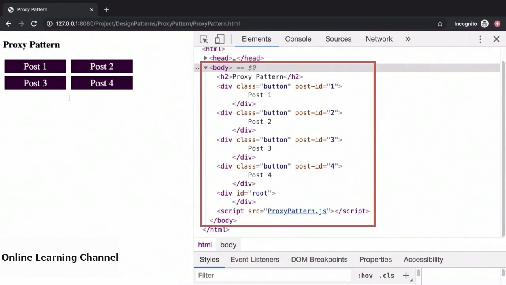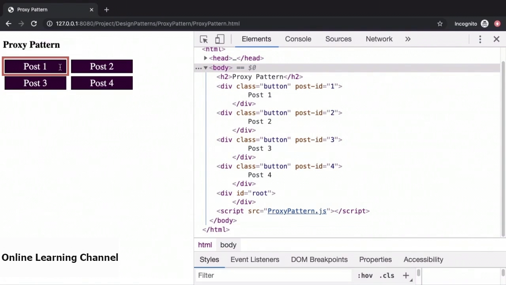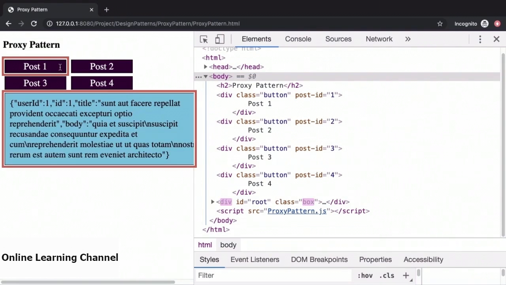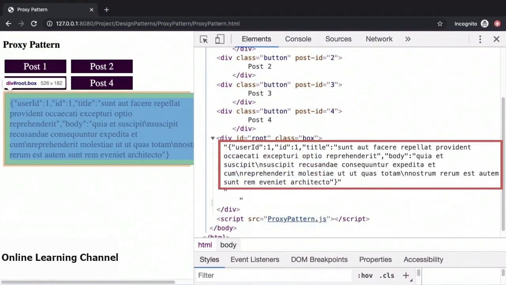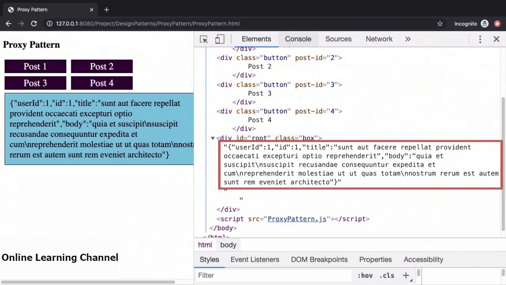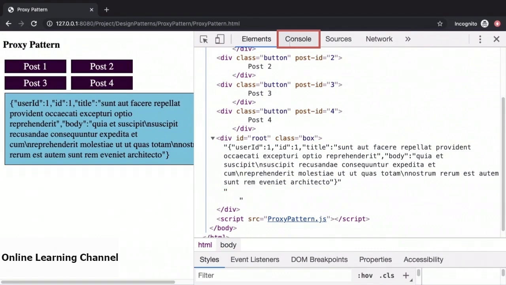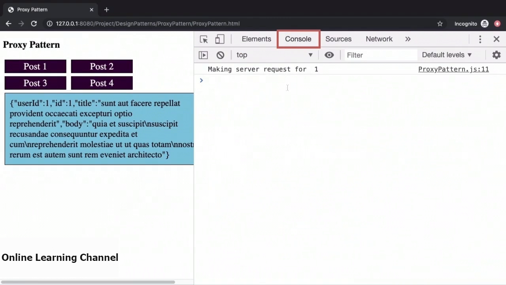I've expanded the HTML structure of this page so you can see exactly what's going on. I'm going to click on post 1, and you can see that post 1 has been retrieved and displayed on our web page. The div with ID equal to root contains the contents of this post. Now, how do we know whether a server request was made or not? One way we can figure this out is by heading over to the console tab of Chrome Developer Tools, and we can see the console log message here which says making server request for 1.